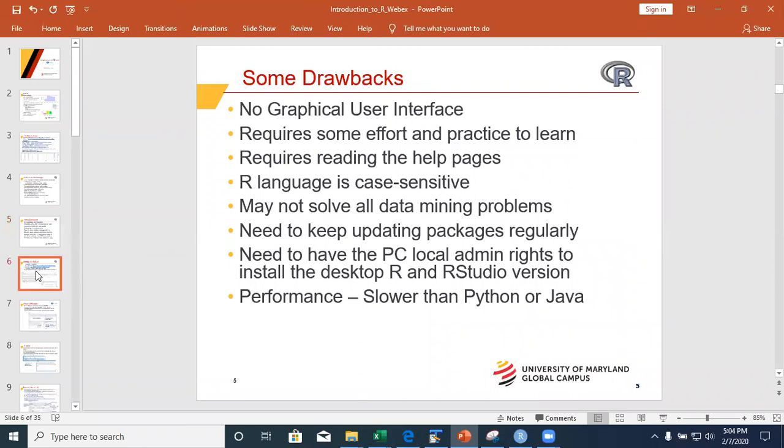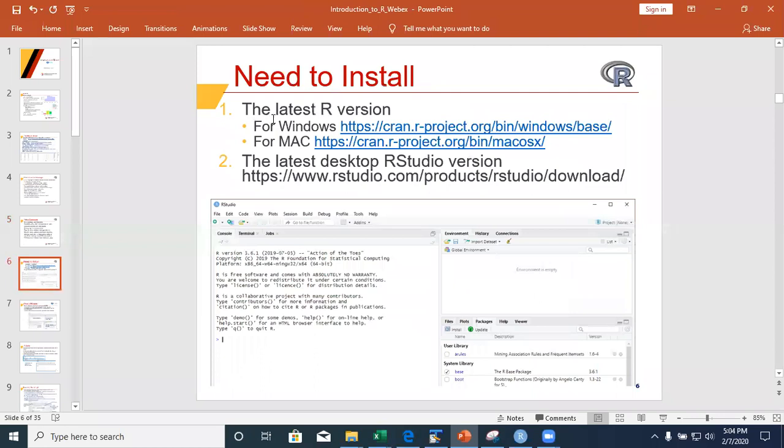And you might be wondering, hey, Yelena, what do we need to install? So you have to install two things. Number one is R itself, right? And then there is a different web page for Windows and for Mac. The current latest version is 3.62, but in about a week-ish, there's going to be 3.63. There's going to be a new version shortly, but right now it's 3.62.